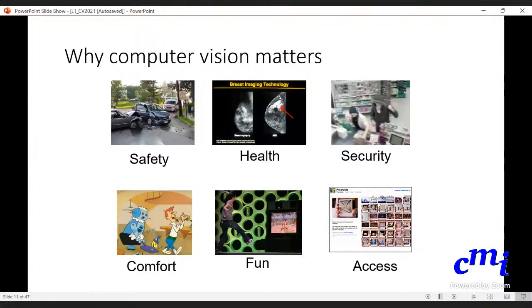This is just a little peep into various areas that employ computer vision now, and a lot of these are usually taken for granted by us, because now they have become part of our day-to-day life. There's safety, the health industry, of course, security, robots for your comfort, games, and access, of course. Okay, so there are many areas of life now.